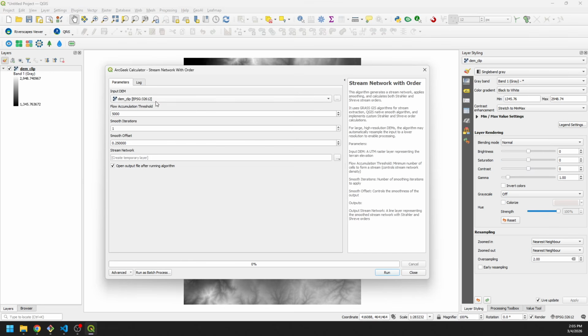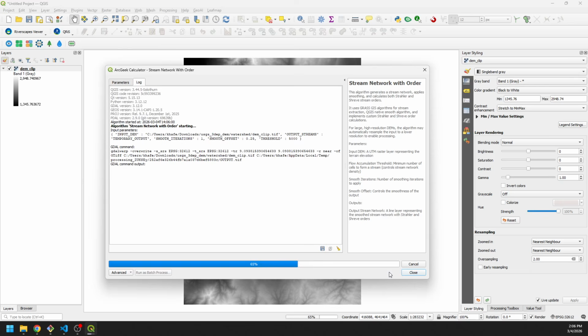We input the clipped DEM. We set our flow accumulation threshold, and we set the number of smooth iterations. We're going to leave this at 1 for now, and we have our smooth offset. We're going to leave that at the default. And then we can choose to output our network as a temporary layer or save it to a file. I'm going to leave it as a temporary layer. So now that I have this, all I need to do is click Run, and this is going to start working.